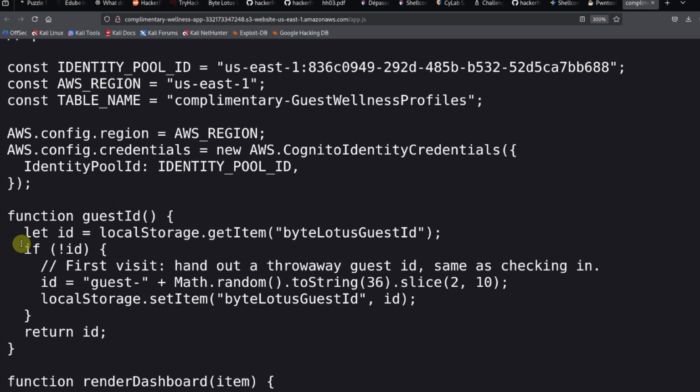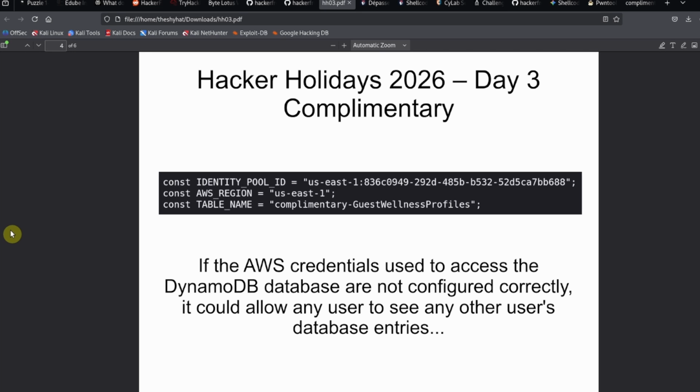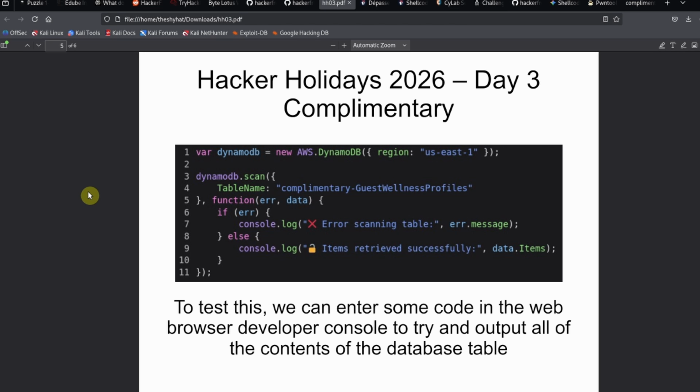So what we can do is test the security of the access. Let's talk about it over here. So if the AWS credentials used to access the DynamoDB database are not configured properly, it could allow any user to see any other user's database entries. So this is the type of thing you need to lock down. You need to make sure that only specific users are able to see their own data and nobody else's.